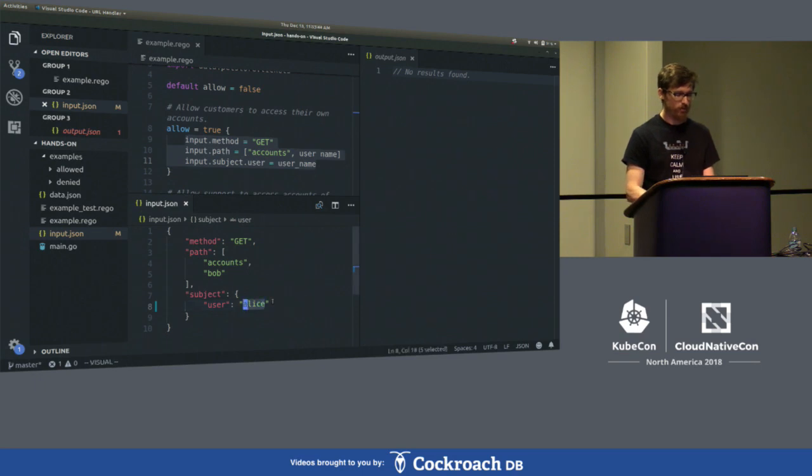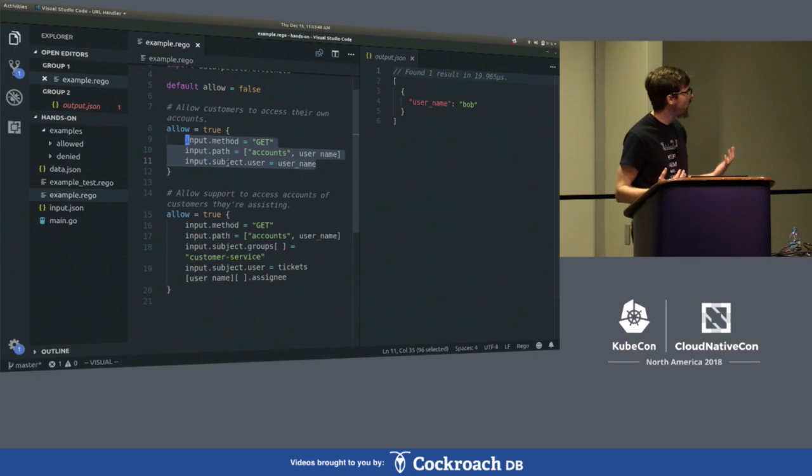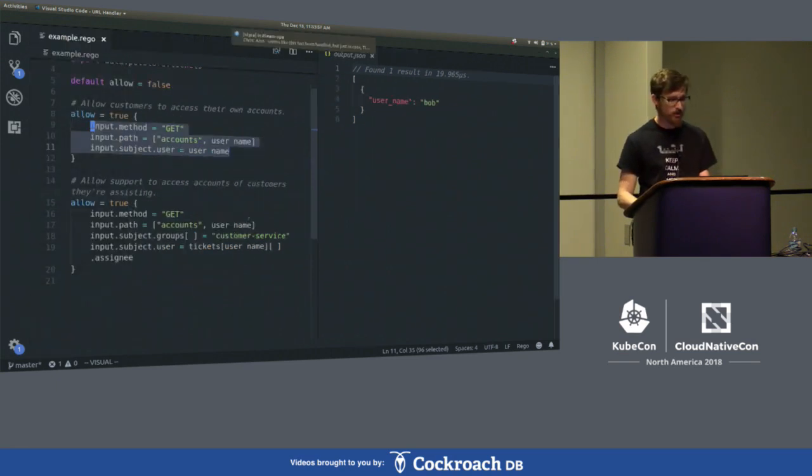If I go back and I switch this to Bob, and I reevaluate, again, all 3 statements are true, and that's why it would be allowed. Okay, so how do you actually integrate with OPA, right? This is great, this is like a development environment, but how do you actually use OPA?